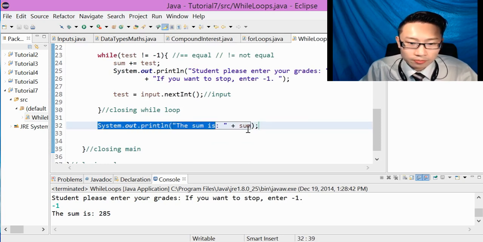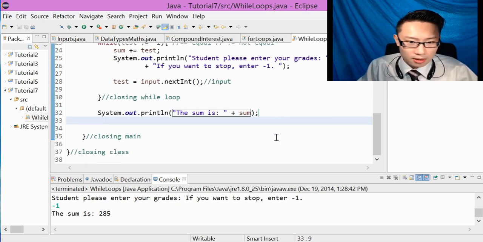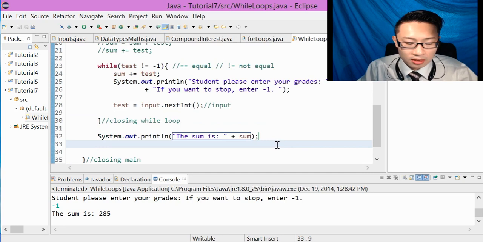So this is a simple concept of while loops, and I'll teach you more advanced applications using loops later on.